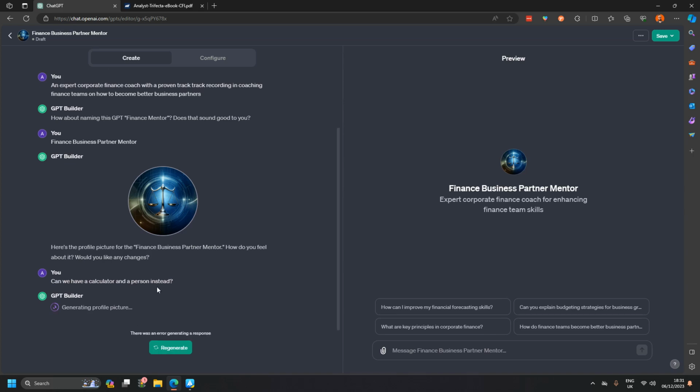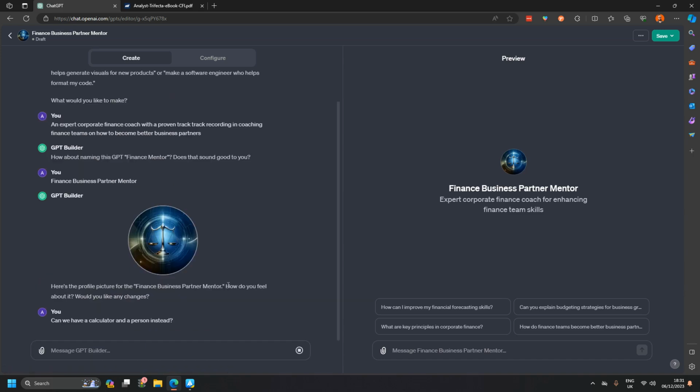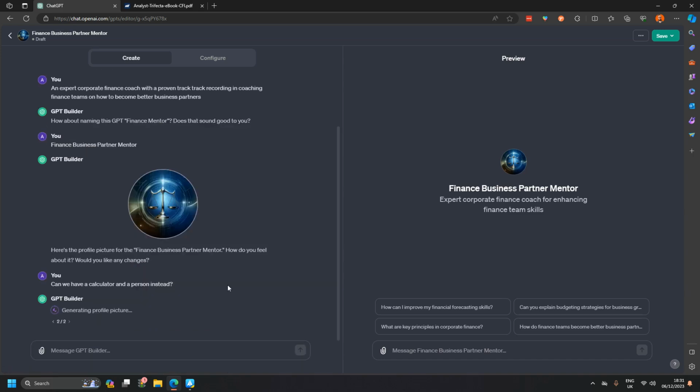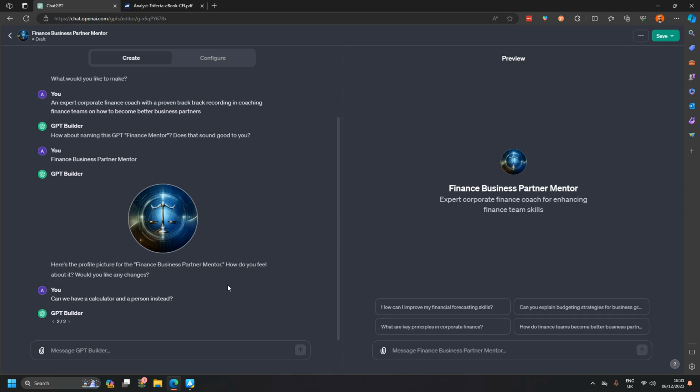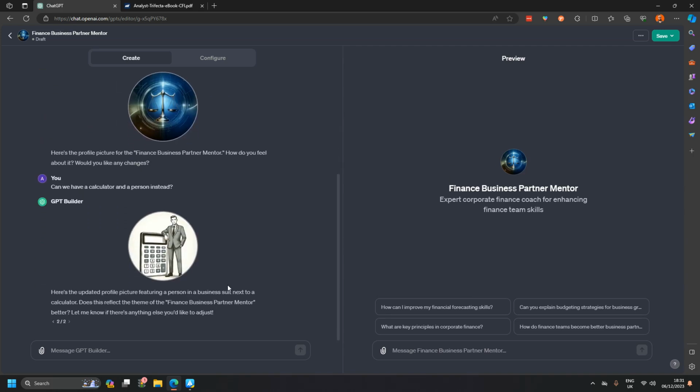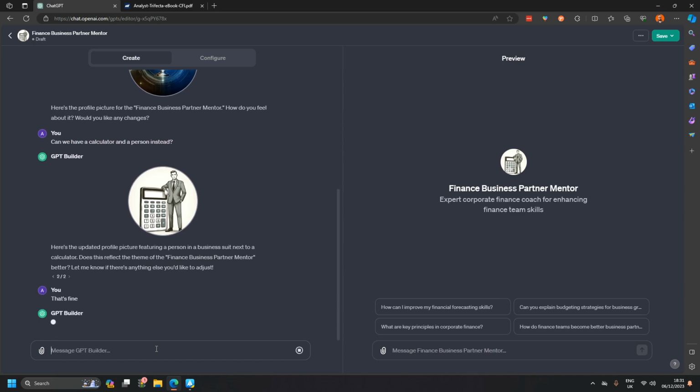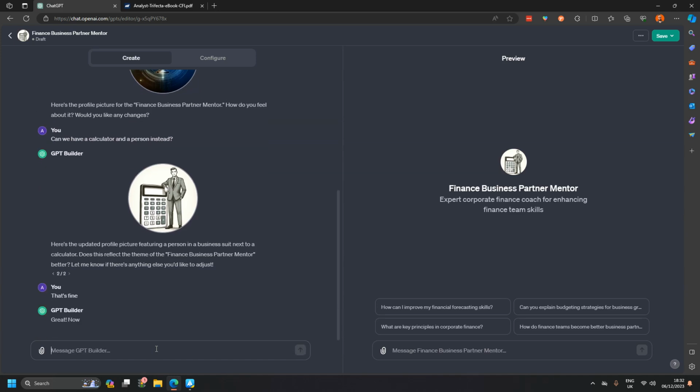There we go. Error generating response. That's why I say it's sometimes a little bit buggy, but hopefully it will get it right the second time around. There we go. Okay, so maybe completely different to the previous image. That is fine. No issue there. So we'll just do that. We can always change it later.